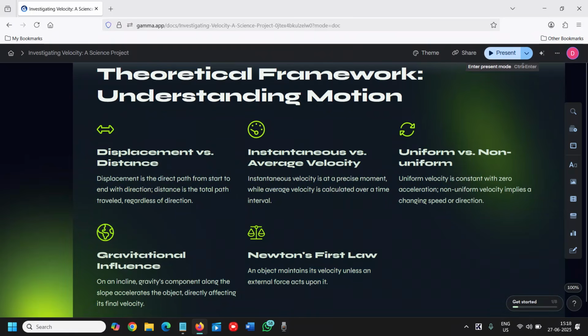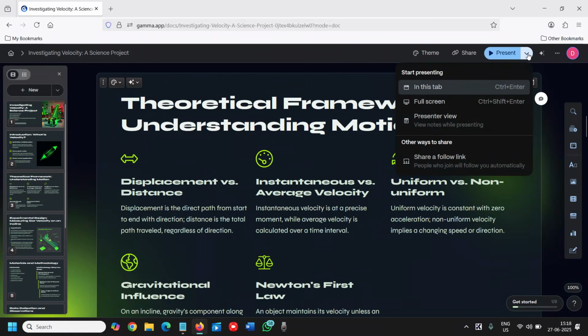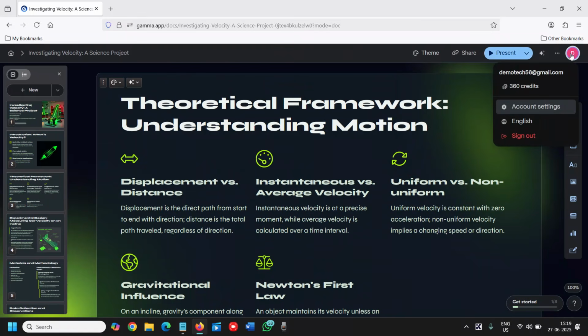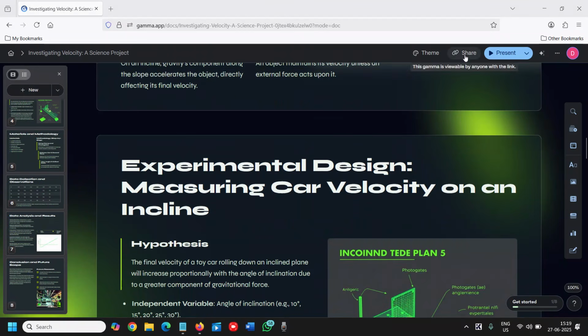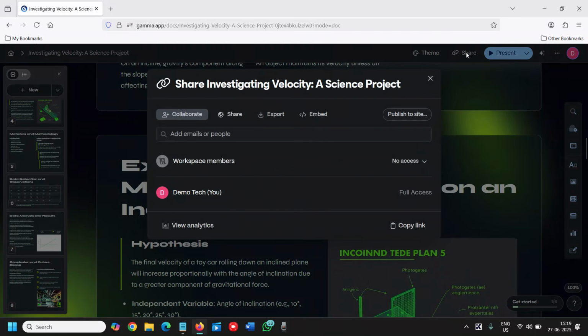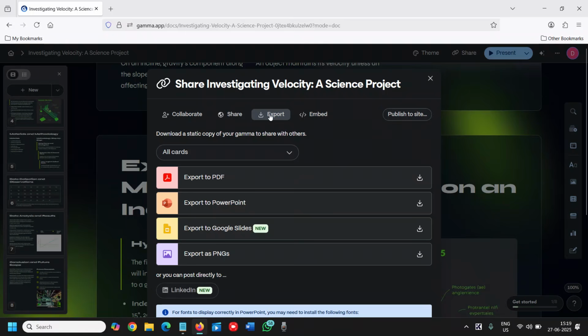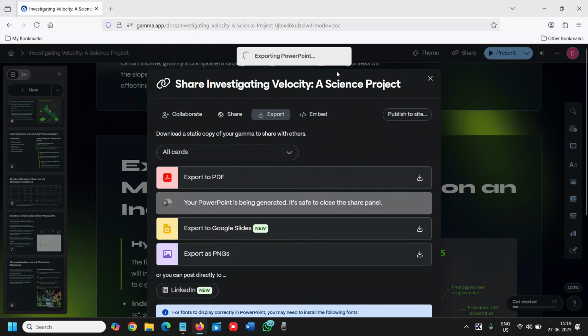Let's say I want to export that, and how we can do that. Now to export this, we need to click on share, and it says share, collaborate, export. If you want to collaborate with your friends, you can do that. If you want to export, you can simply click on export, export to PDF, export to PowerPoint. We will go with PowerPoint and export it. It's really great, and you can also try that.